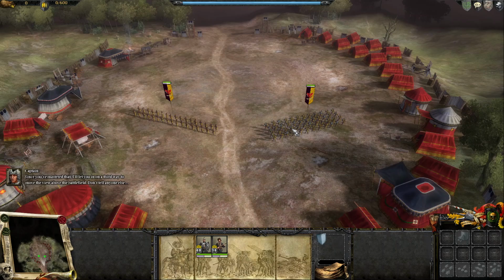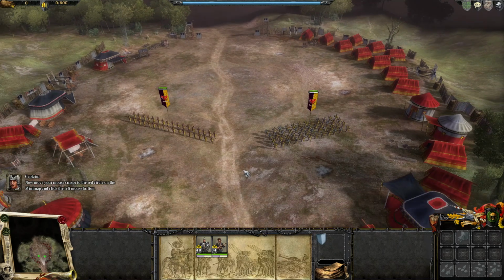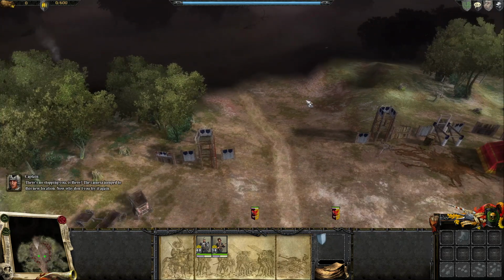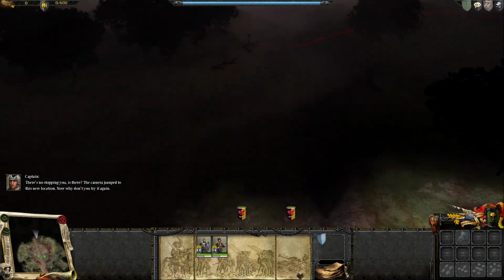Well, since you've mastered that, I'll let you in on a third way to move the view above the battlefield. But don't tell anyone else. At the lower left corner of your screen, there's an overview map called the mini-map. Here, you can see the top view of the whole battlefield. The white triangle shows your camera position. Now, move your mouse cursor to the red circle on the mini-map and click the left mouse button. There's no stopping you, is there? The camera jumped to this new location. Why don't you try it again?